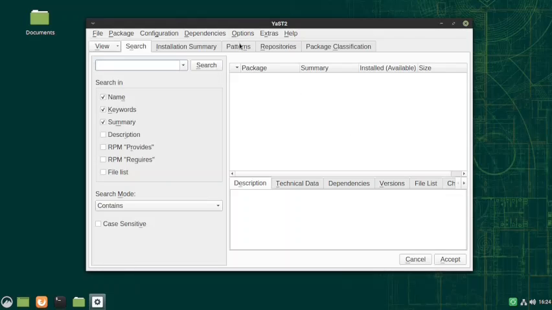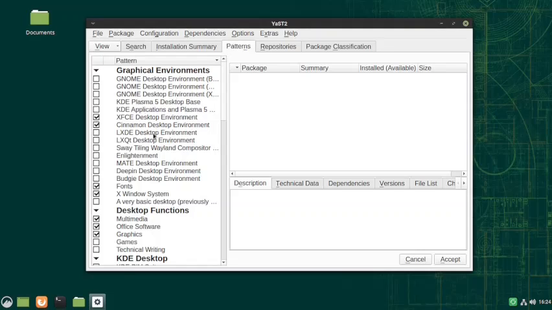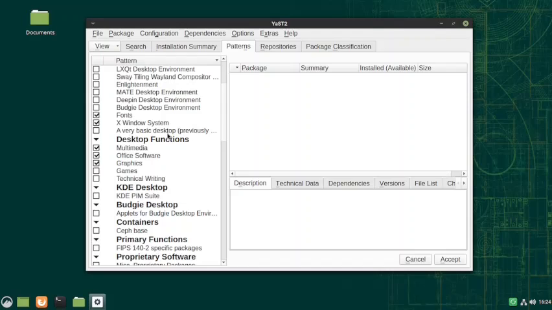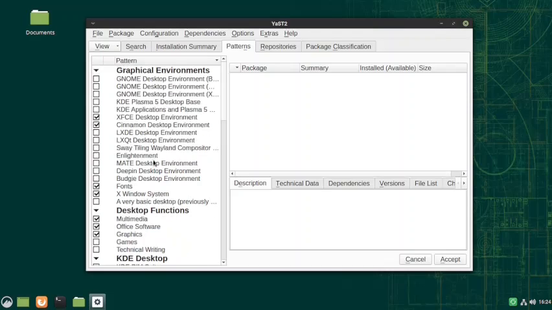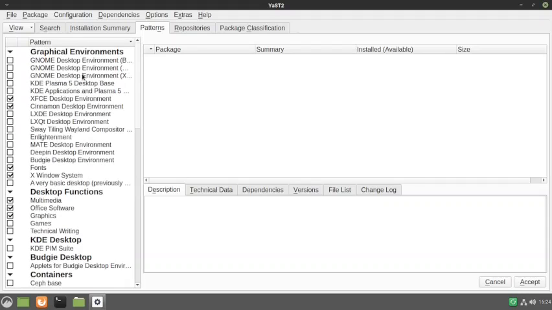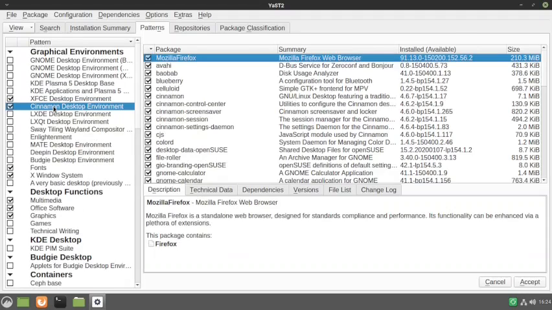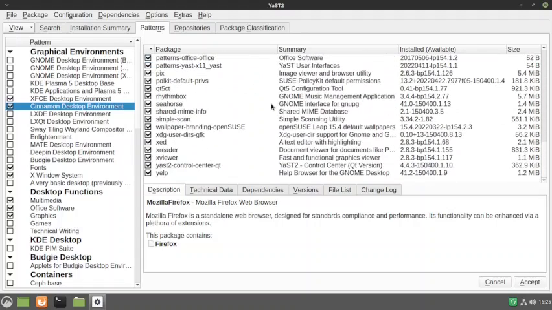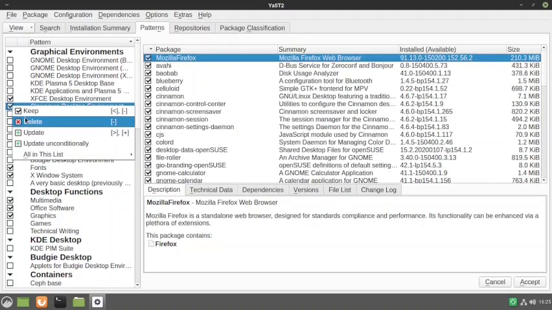Now go to patterns and find out where the Cinnamon desktop is. Okay. Here the Cinnamon desktop is. So what you will do is you will just select the delete button.